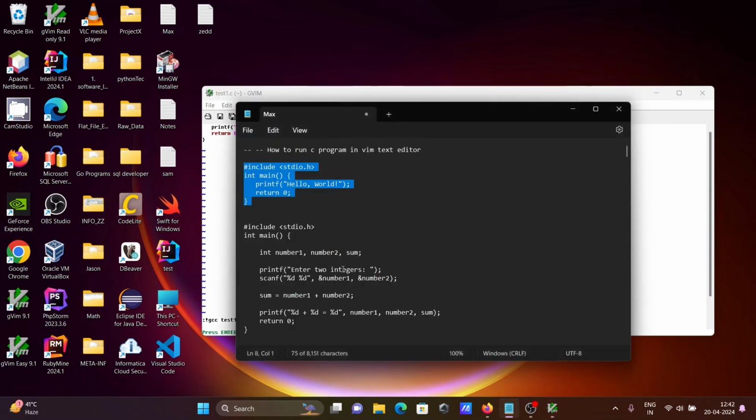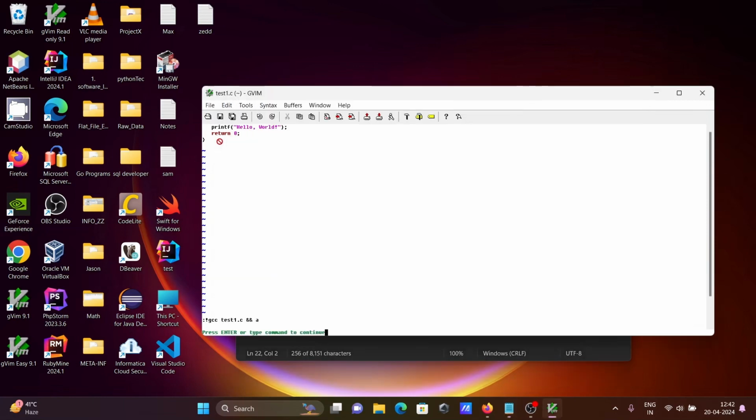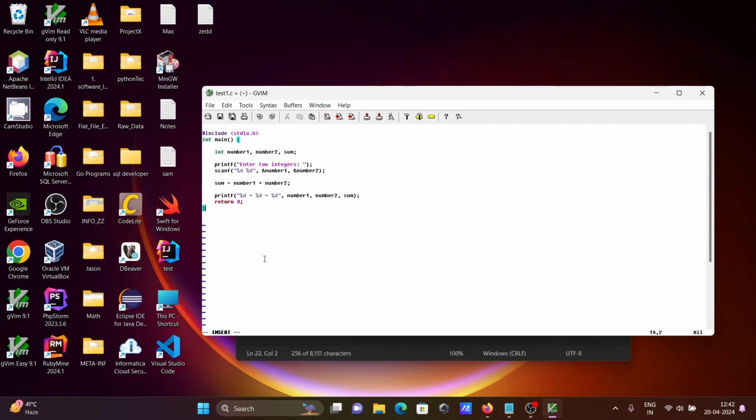Thereafter, the next step is adding two numbers. So this is the code to add two numbers. First, press enter, press I. And now removing this code. Then right click and paste this code. And insert mode is now enabled.